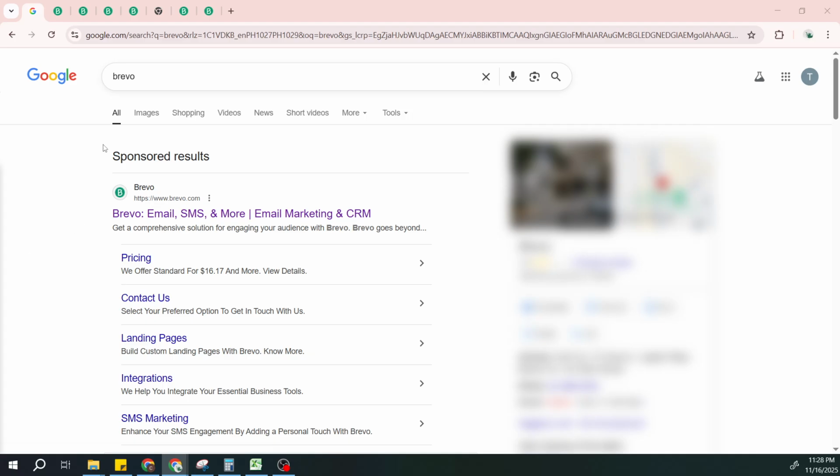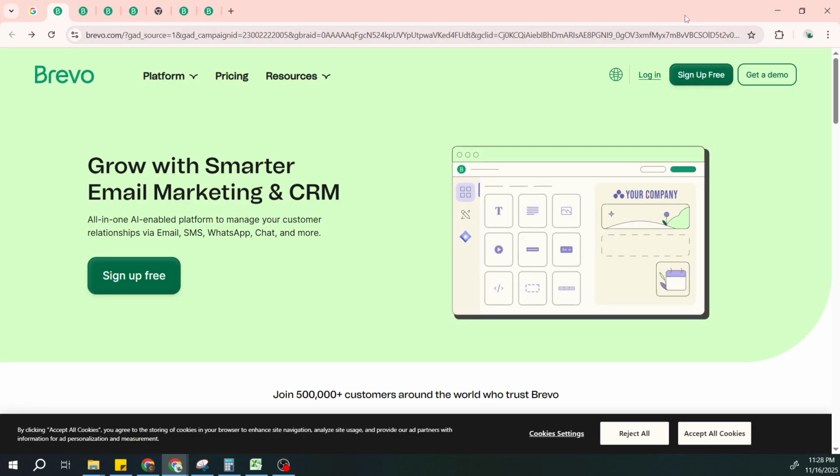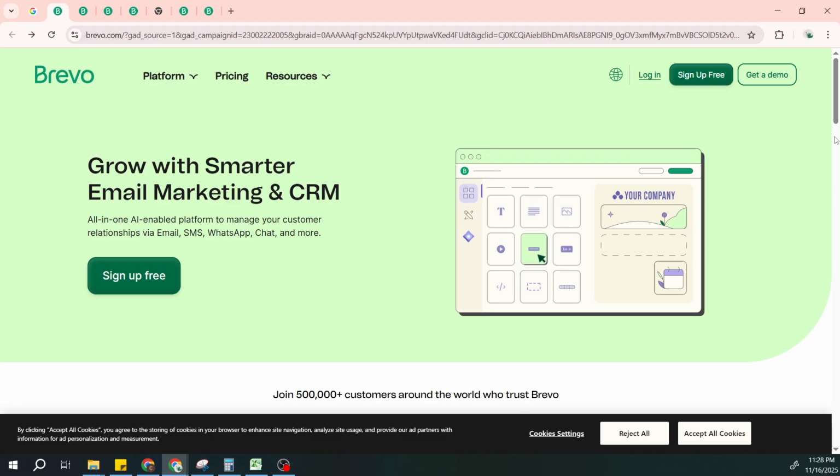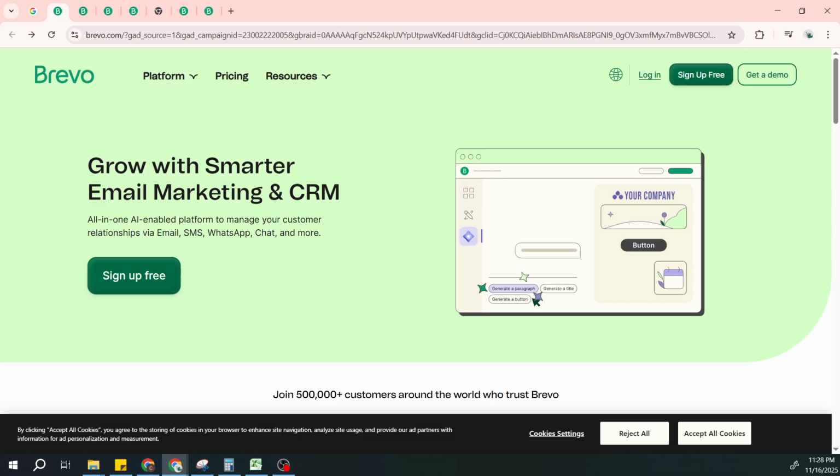Now that you're on the Brevo homepage, it's time to log in. You'll find the login option typically in the top right corner of the screen. Depending on whether you've saved your details or not, you may need to enter your username and password. Make sure you've got those details handy, as we often tend to forget them at the most inconvenient times. Once logged in, you'll be greeted by the Brevo dashboard.